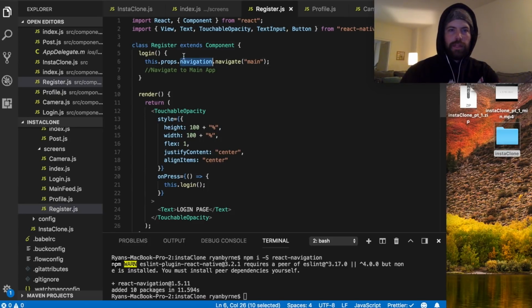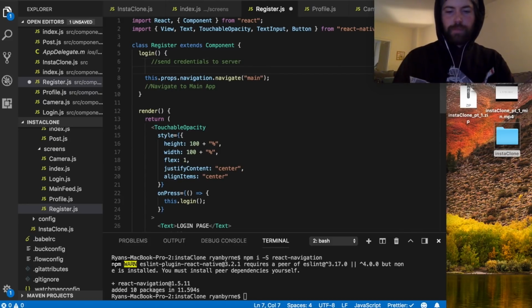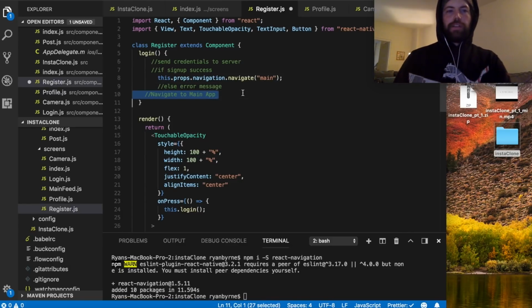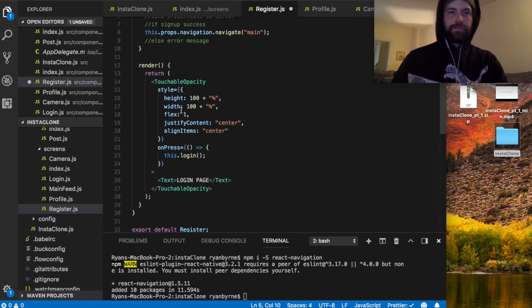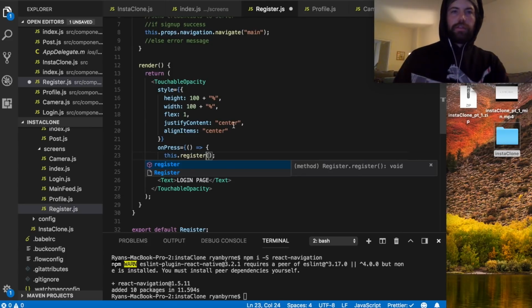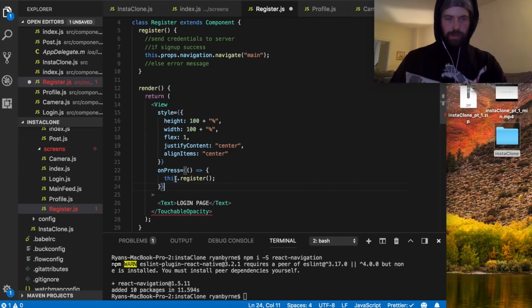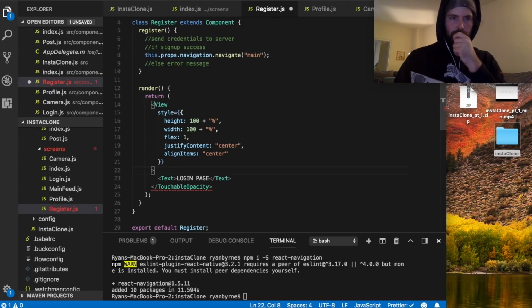Text input. Basically what we want to do is send credentials to the server, and if sign up succeeds, then we navigate to the page, else show an error message. Just to give you an idea of what we're doing, I'll call this register, and then on press here I'm going to say register. I'm going to change this back to a view and get rid of this on press for a second, because we're going to bind that to our button.